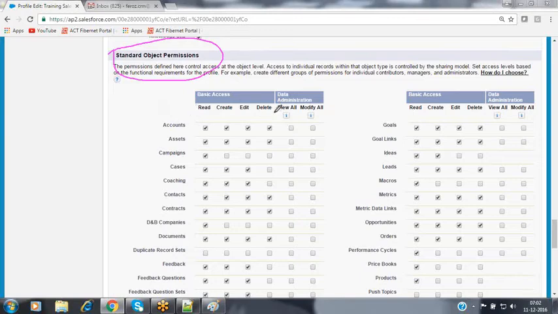Now for every object, Salesforce grants 6 accesses: read, create, edit, delete, view all, and modify all. These are the 6 checkboxes available for each and every object here. Depending upon the checkboxes that we have selected, only those buttons will be enabled for that user inside that organization.